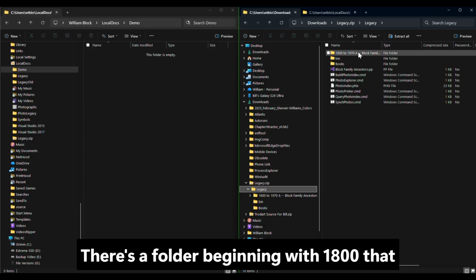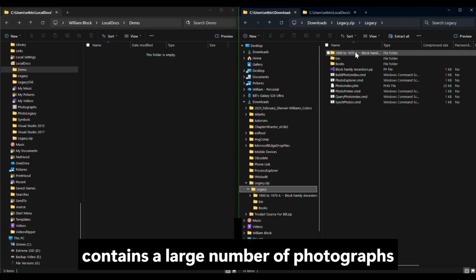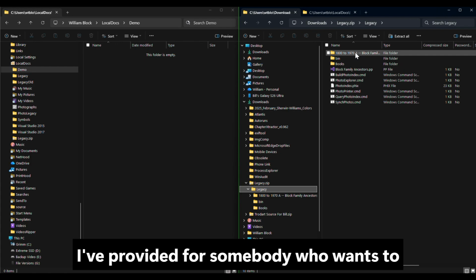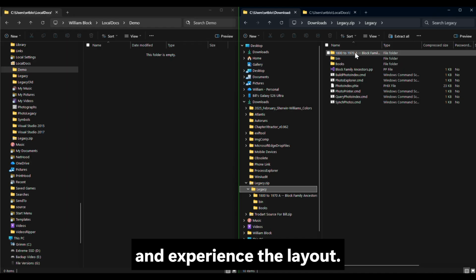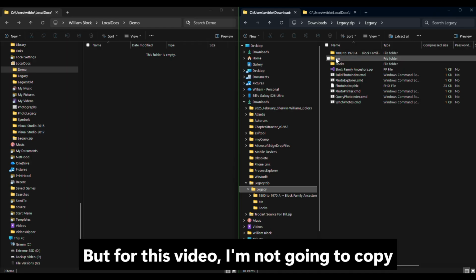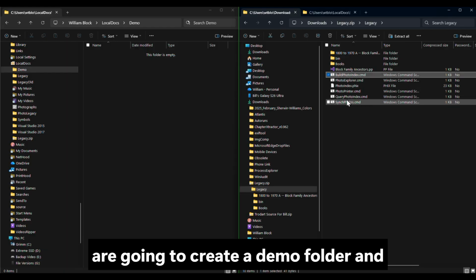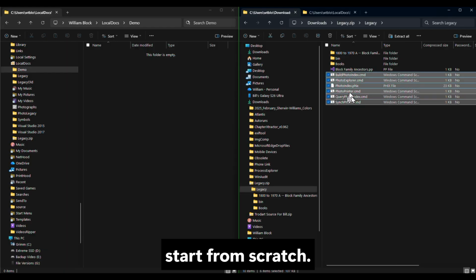There's a folder beginning with 1800 that contains a large number of photographs I've provided for somebody who wants to play with these photographs, make a book, and experience the layout. But for this video, I'm not going to copy the photographs folder, but instead we are going to create a demo folder and start from scratch.